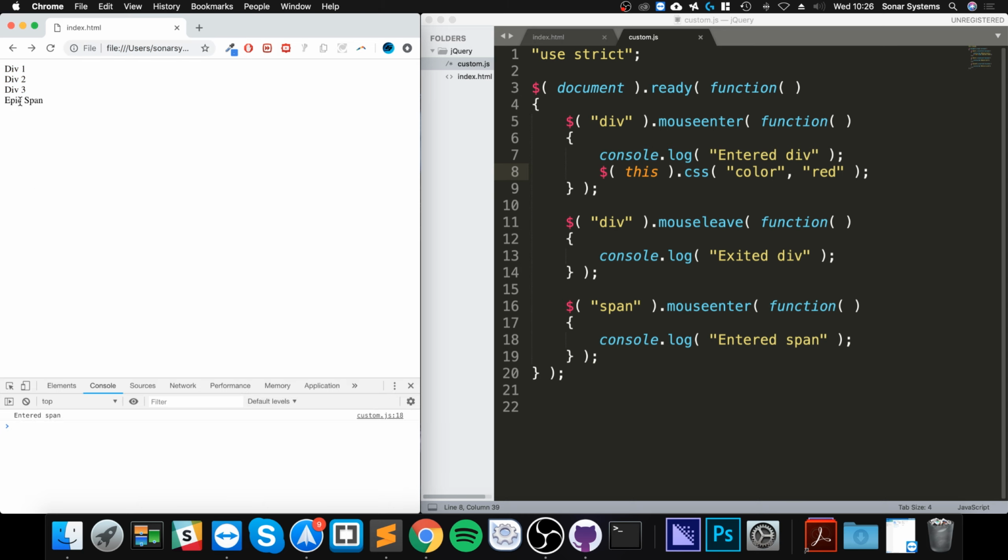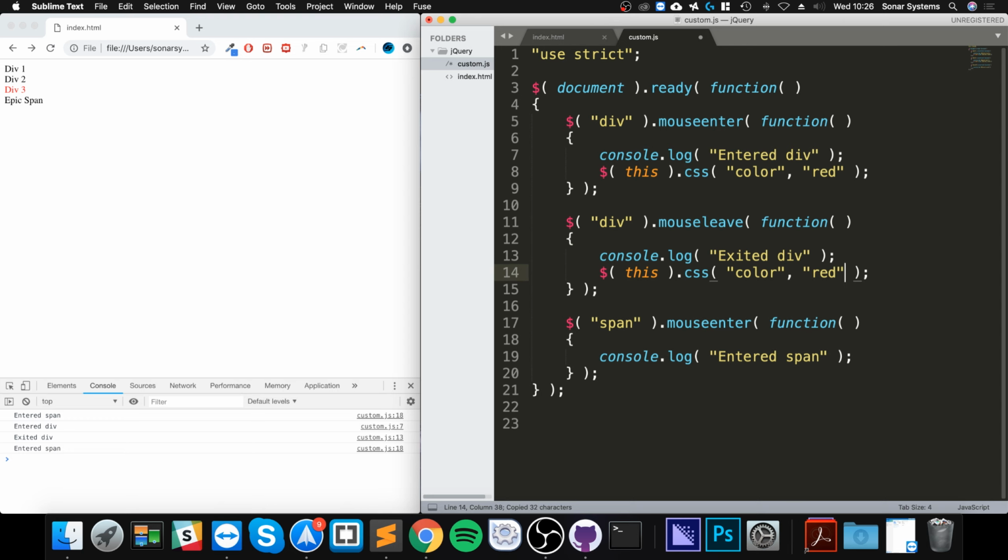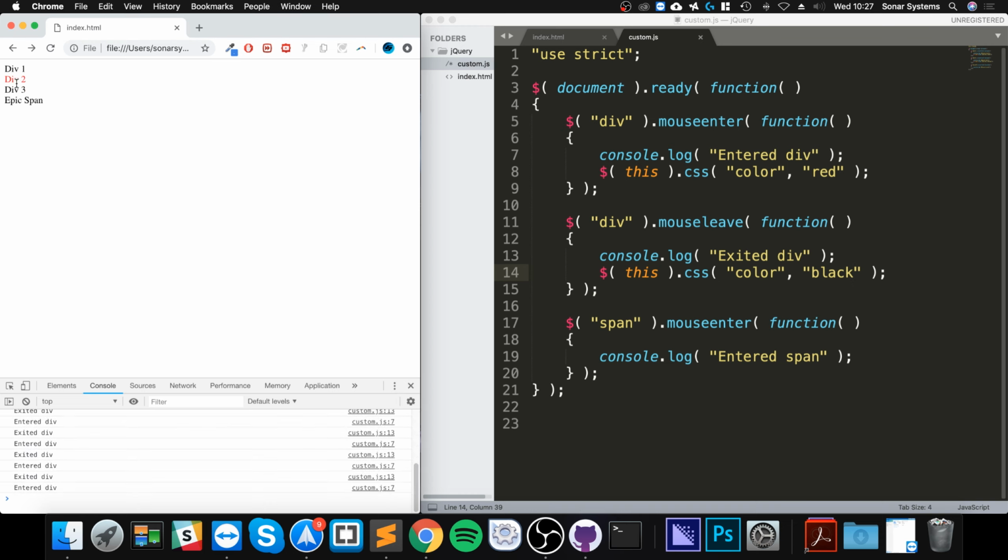If I hover over div3 and I go off it, though the mouse leave event was called, because we didn't do anything, it remained red. You might want that, but chances are if you're changing the styling or animating it, you'll want to reverse it. And that's where the mouse leave really comes into play. So if I paste this here and replace this with black instead, now if I run it, as you can see, that looks a lot better. That looks pretty darn cool. So that's how you use the mouse leave function.